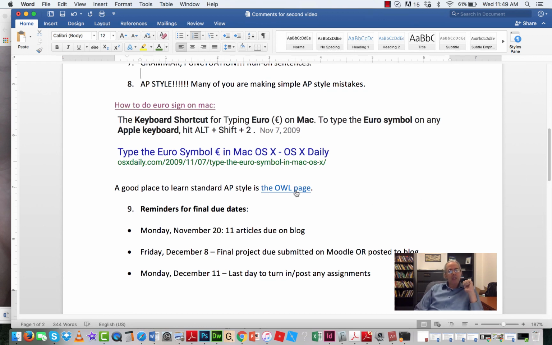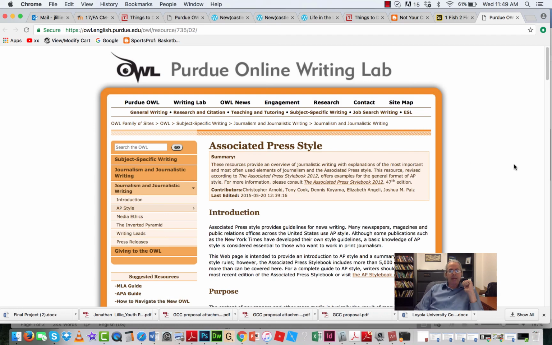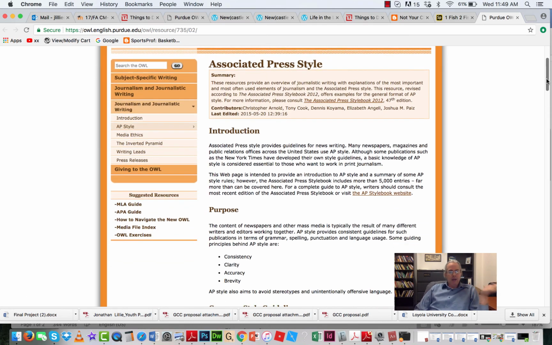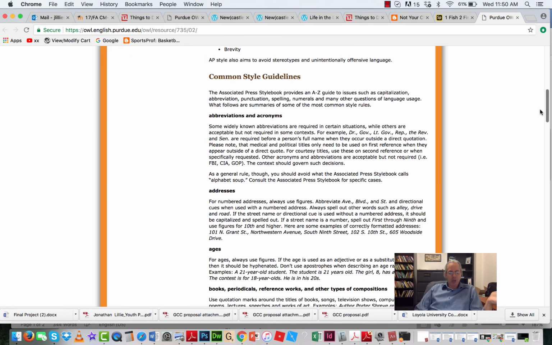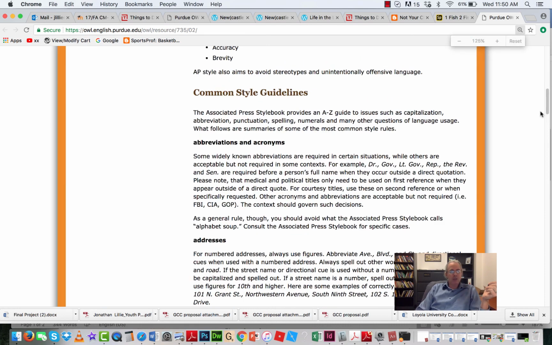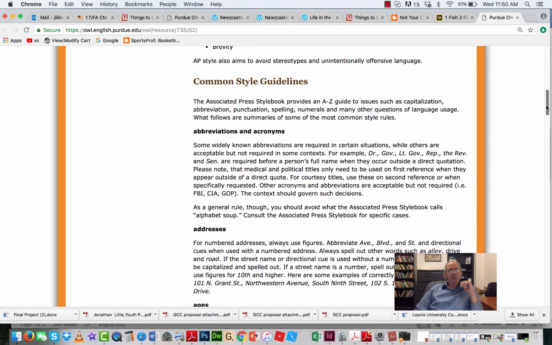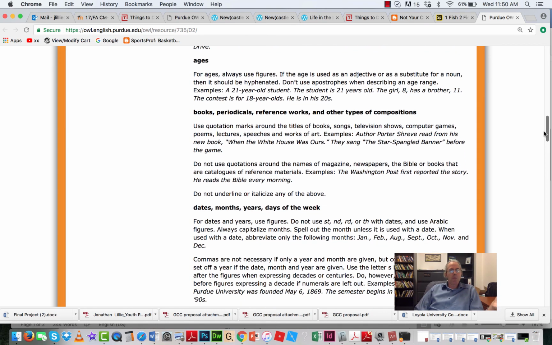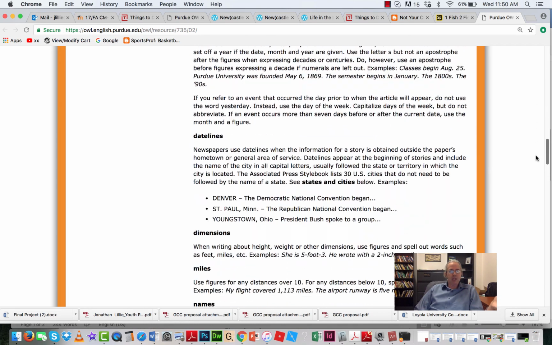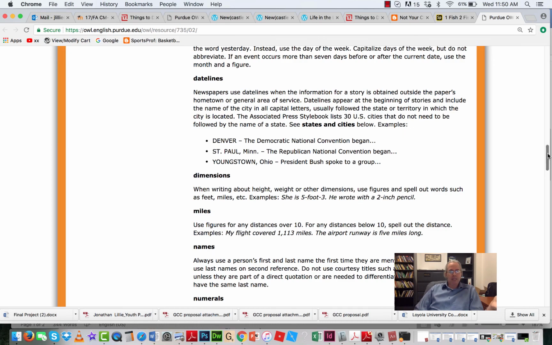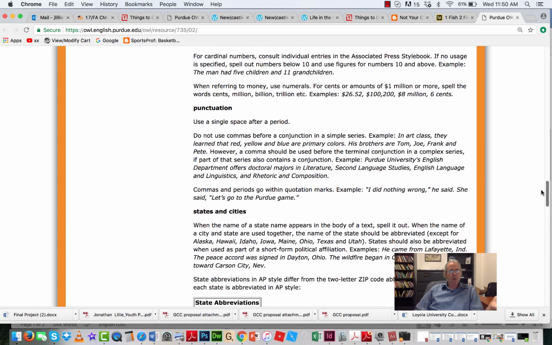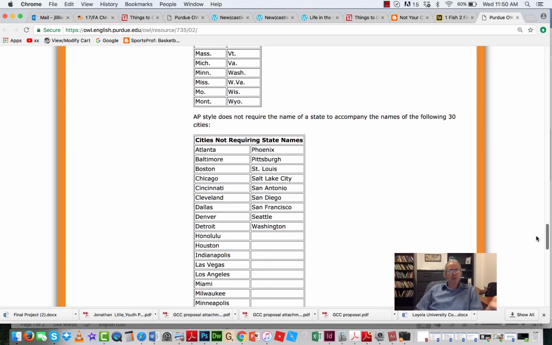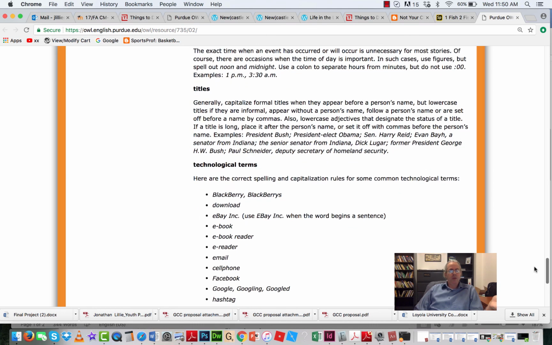A good page is if you type into Google AP Style Owl. This is a resource page that I usually show my students when I teach news writing and reporting, and it goes over a lot of these common things about dates and ages and sizes. Most of them are associated with punctuation and numerals.